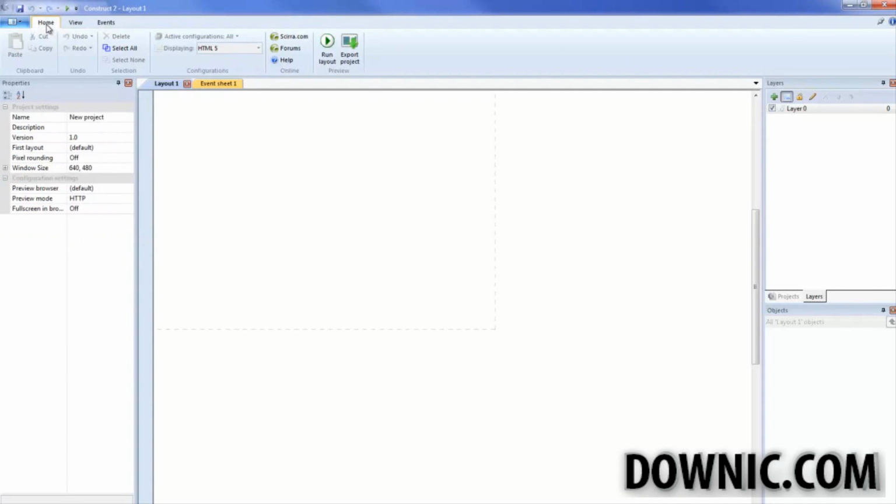Okay, let's take a look at the Home tab. You have the cut, copy and paste commands right here, but your standard Windows hotkeys work as well. Again, you have the redo, and you also have select all, and then you can delete, or you can select none here.